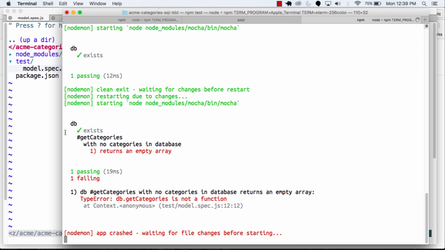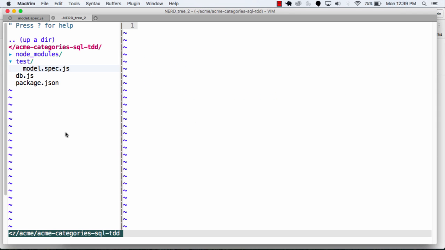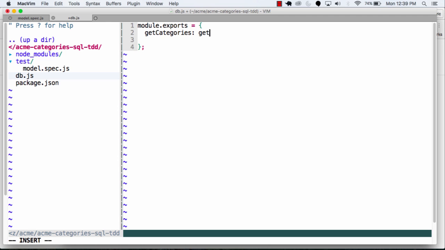Now if we go here, it'll say get categories is not a function. We could get a quick win over here by saying module.exports, going down here and saying get categories, and putting in our function for get categories. Again, this is going to get passed in a callback.